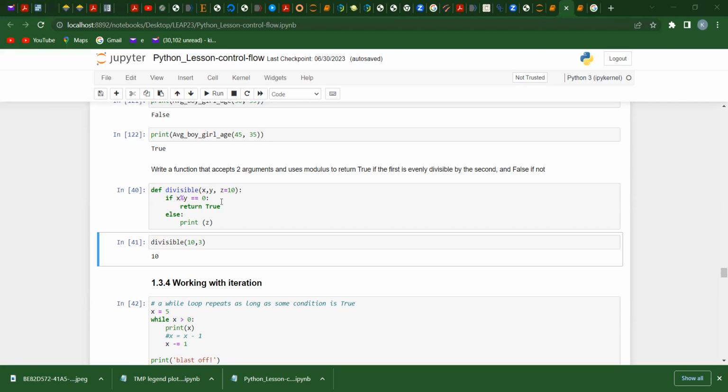So let's say x, y, comma, z equals 10. So if x modulus y equals 0, return true, give us true as the answer, right? But if that condition is not met, then return the value of z. So do we get that now? And I told you, when you have this def, all you need to do is input your value. It's not that every time you'll be changing the values here. You already defined the value.